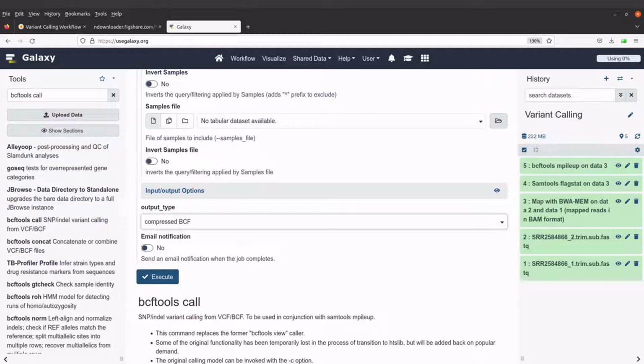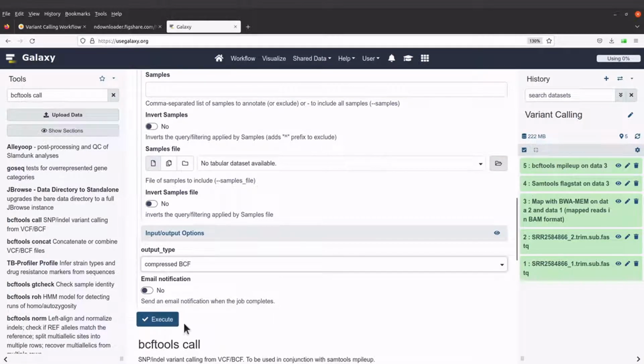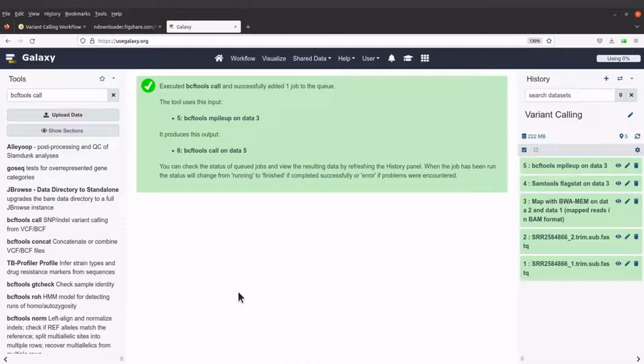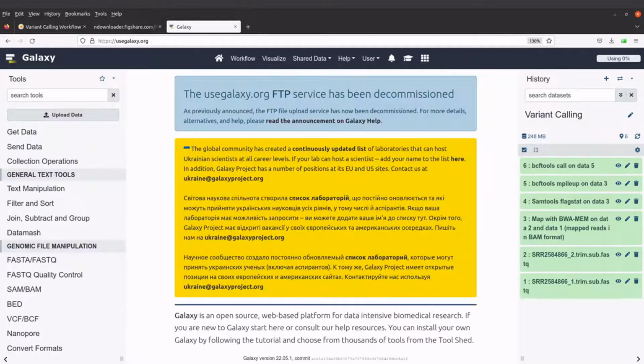For this tutorial, I would like us to use the compressed BCF format. So that's about it. Let's run this command. We will click on the execute button here. So let's do it. Okay, so the BCFTOOLS command has been initiated. Let's wait for it to complete its work. Okay, the BCFTOOLS call command has been completed, and that is why we have this output here.